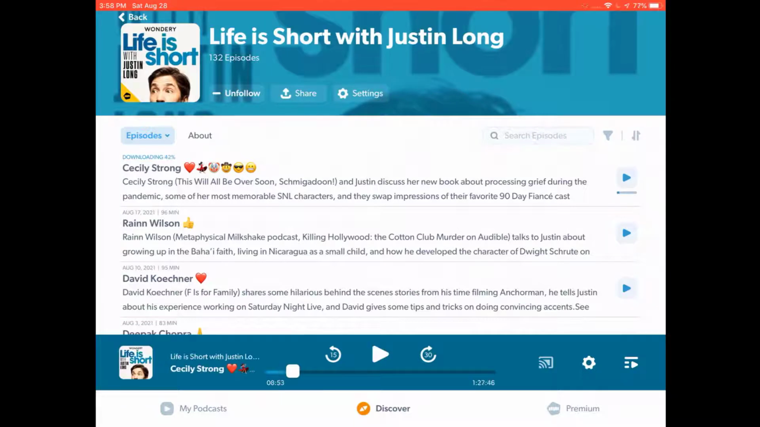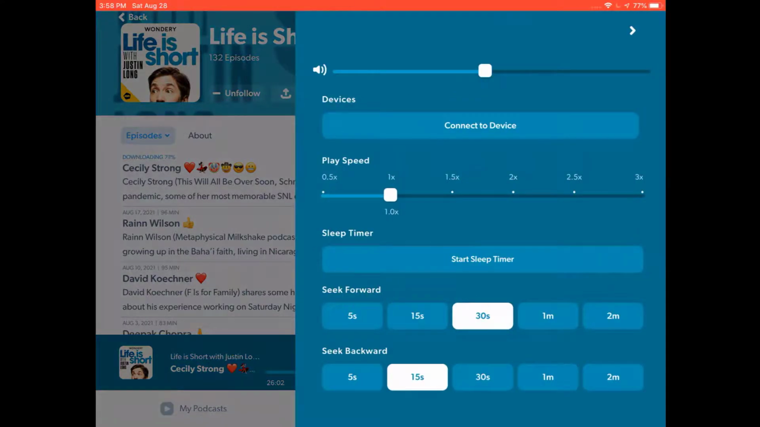Down at the bottom are my controls. You can see I can move within any particular podcast. I can go back 15 seconds by clicking that. I can go ahead 30 seconds by clicking the other. And I can go to settings.